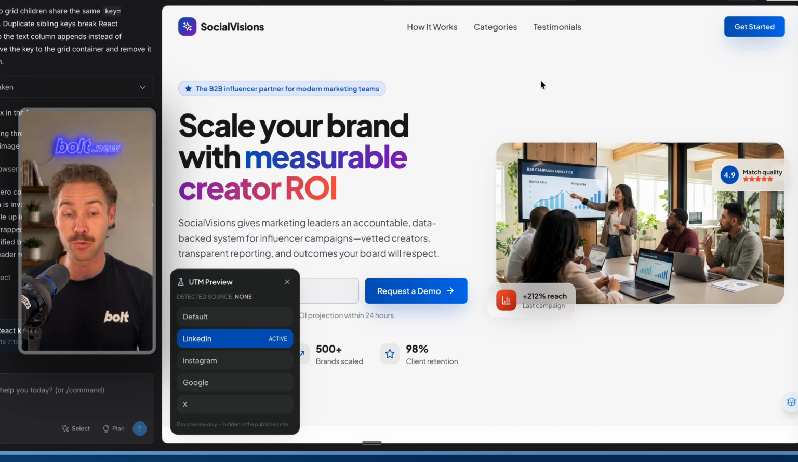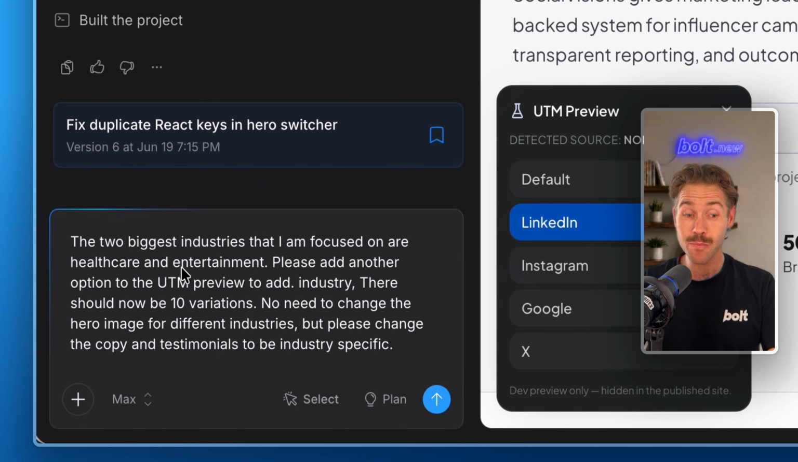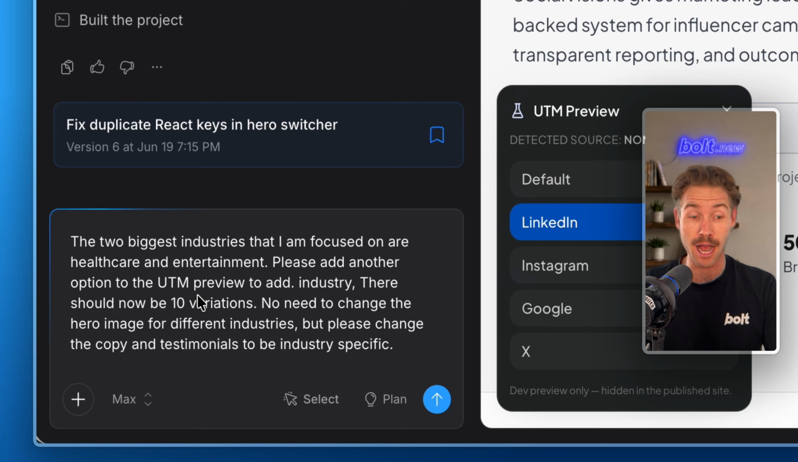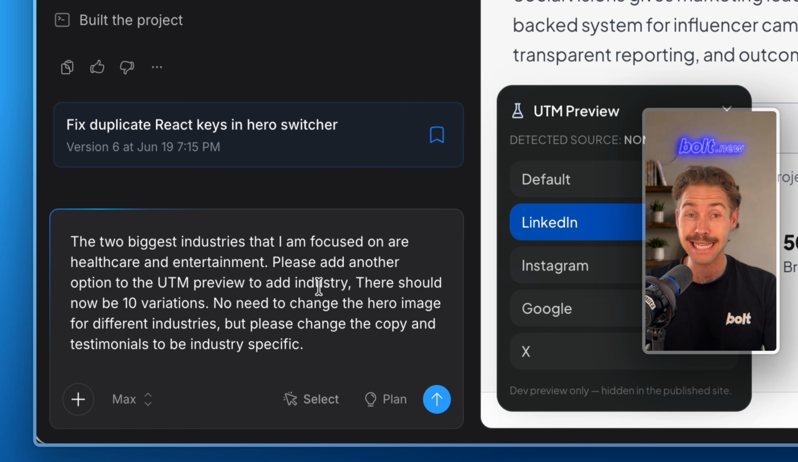So let's now build that out. Here's our prompt. The two biggest industries that I'm focused on are healthcare and entertainment. Please add another option to the UTM preview to add industry. There should now be 10 variations. No need to change the hero image for different industries, but please change the copy and testimonials to be industry specific. Let's plan this out and build.